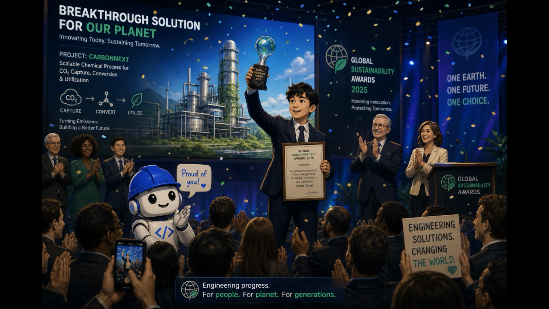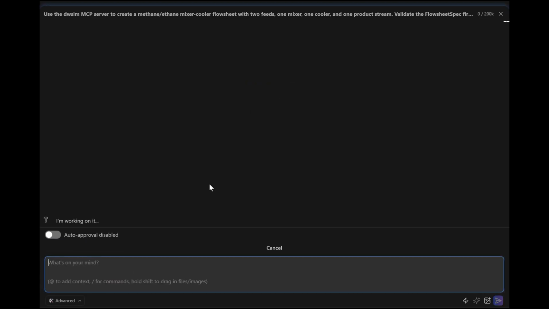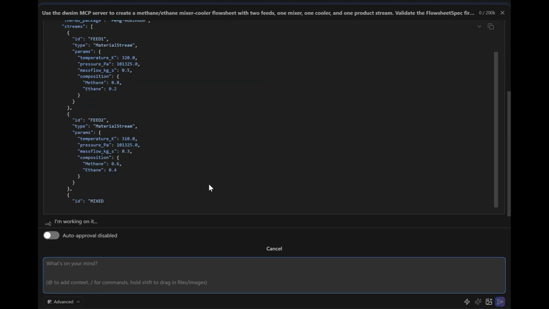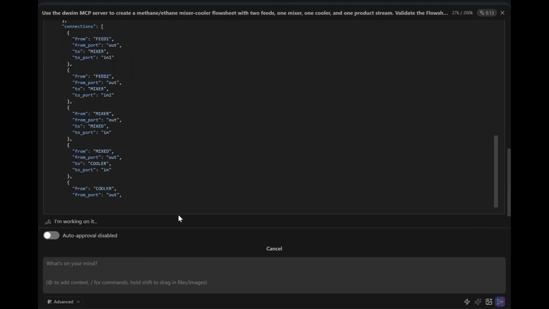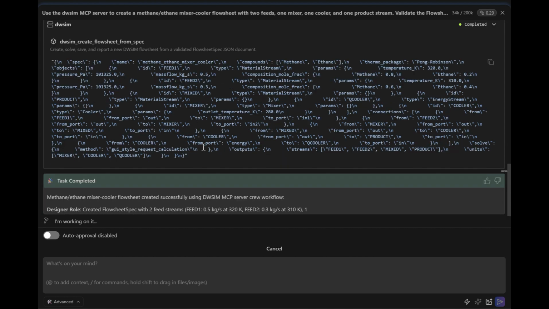So what we decided is to let Bob deal with it, so that he can create it on his own, so it can be a native Bob interaction. So basically here you can see Bob running the MCP server to validate a flow sheet, create a real DWSIM file, run the support calculations, optimize the cases, etc.